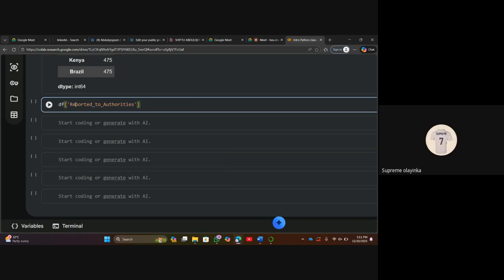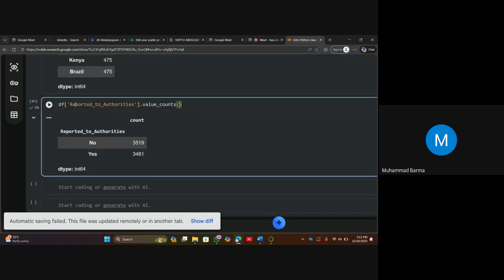Then value counts. So that's the dot value counts. Then open parentheses, then dot plot. We don't need dot head again. Head is just for when I need the top 5, but in this case there are just no or yes. So we don't need dot head.